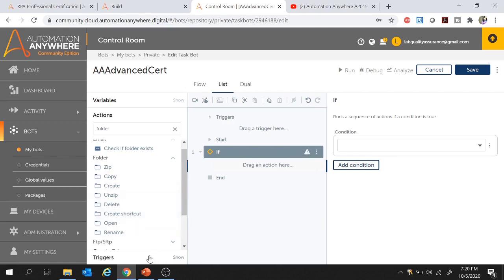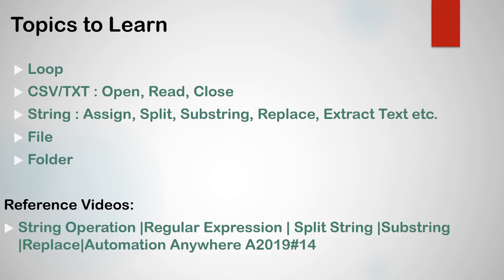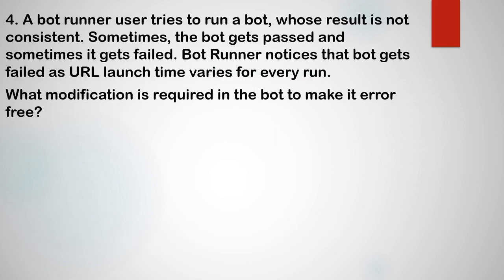Now moving to the next question in the list. A bot runner user tries to run a bot whose result is not consistent. Sometimes the bot gets passed and sometimes it gets failed. The bot runner notices that the bot gets failed as the URL launch time varies for every run. So what modification is required in the bot to make it error free? And here are the options.